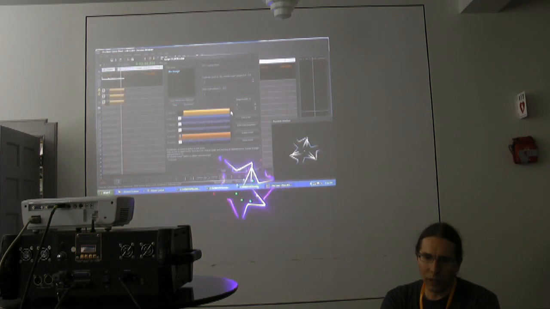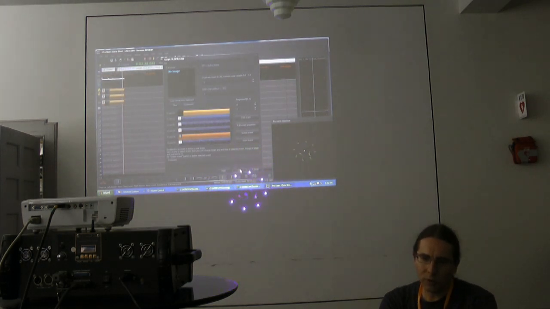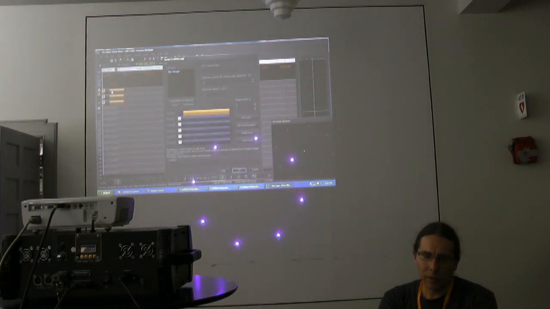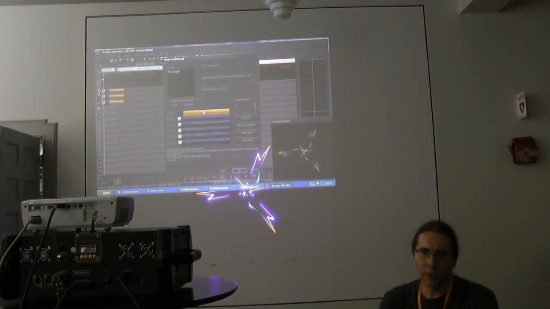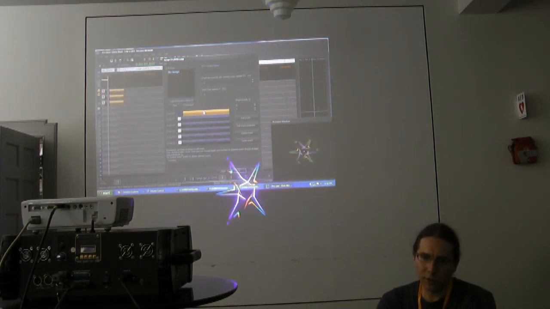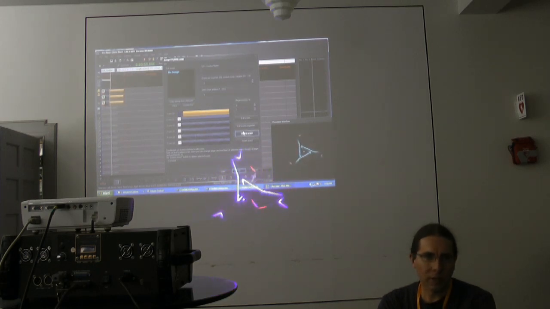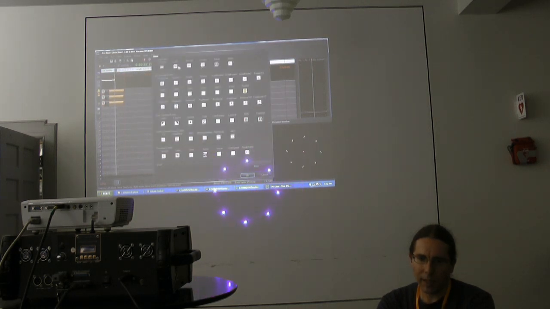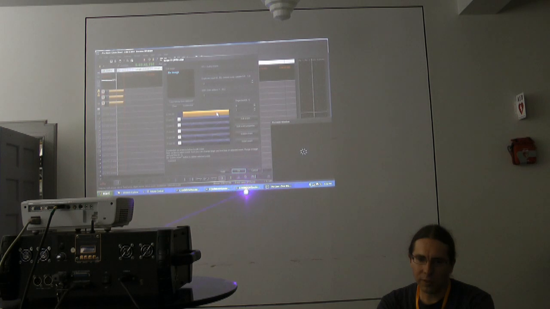So if you don't want to use pre-made frames, you can take data from the LaserShow editor and you can clone that as well. So let's just do something really nice and simple. I'm going to delete this star frame, and then I'm going to add a LaserShow effect.